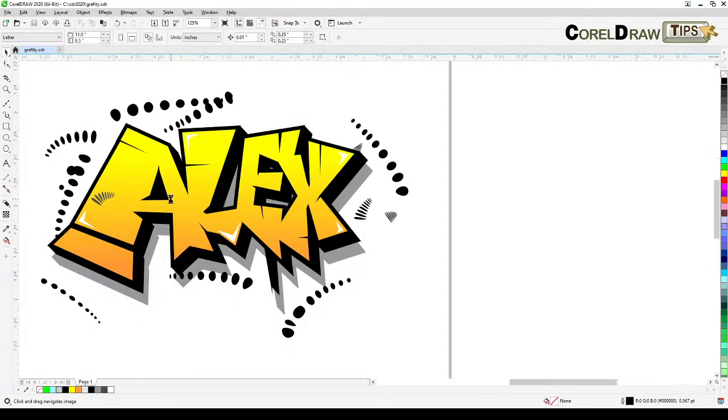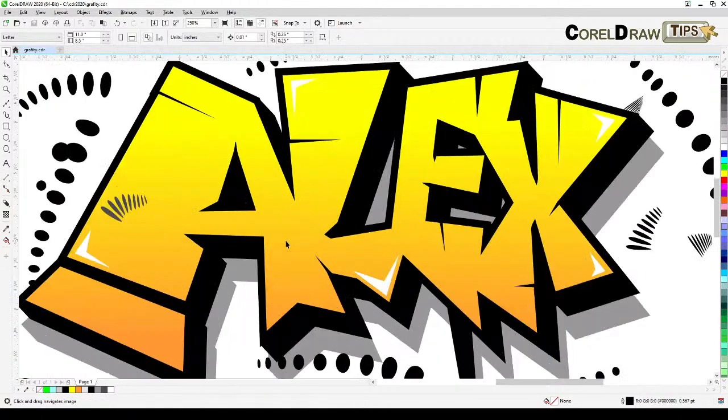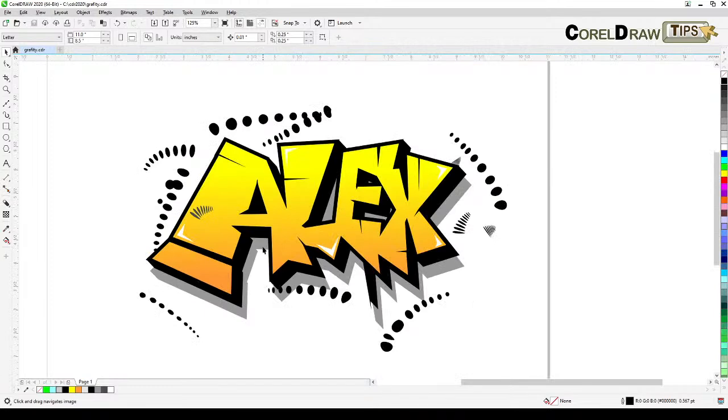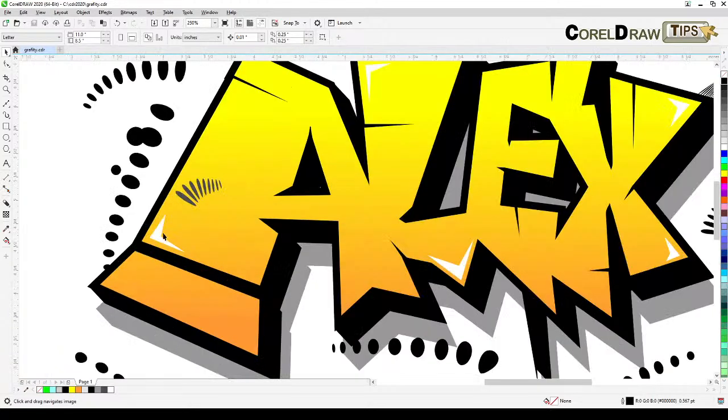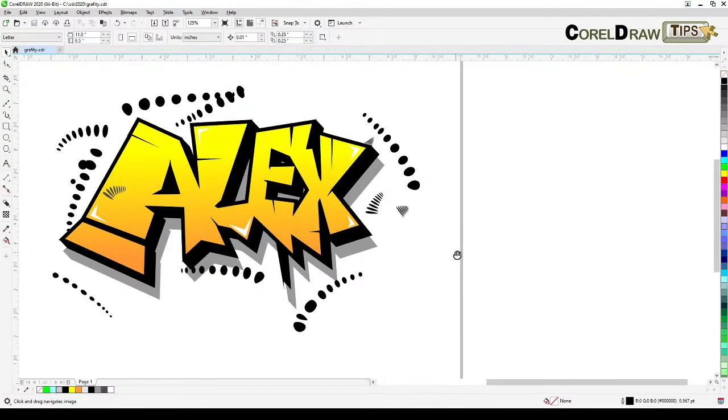Looking at the graffiti here, we have a black outline, and then we also have a black drop shadow, and also gray, and we have a gradient fill from orange to yellow, and then we also have white outline highlights. We can achieve that by creating just lines and distorting the text.